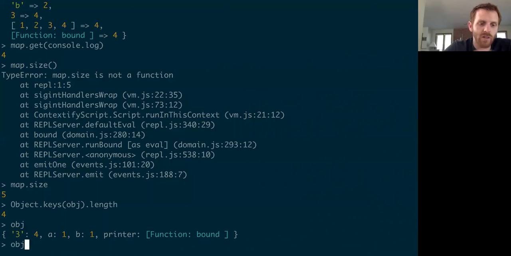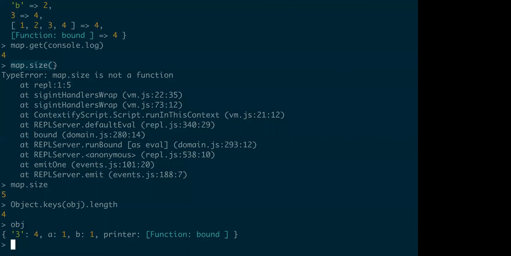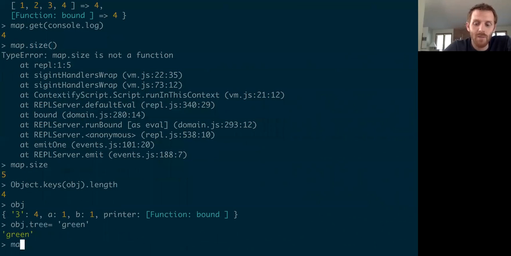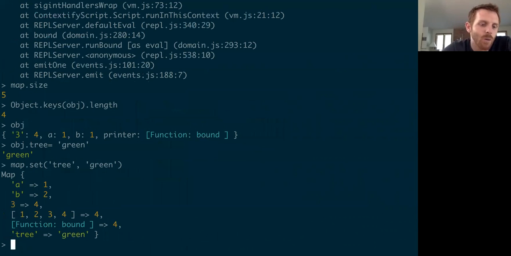Objects in JavaScript do a lot of other things, and it's how classes are implemented. And so map is going to be a little simpler. What are the trade-offs of using map? For me, the trade-offs are that I really like this object syntax. I like being able to say object.tree equals green. Gotcha. That's kind of cool, and having to say map.set tree, I don't like that as much. To me, it just looks a little messier sometimes.